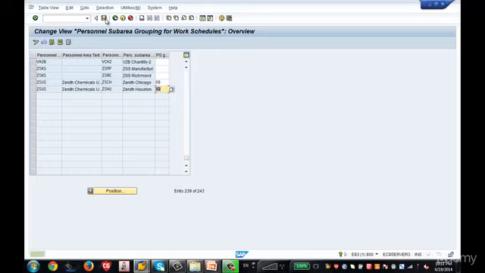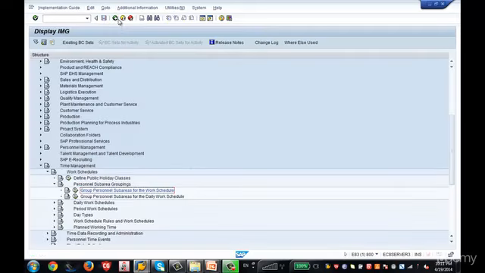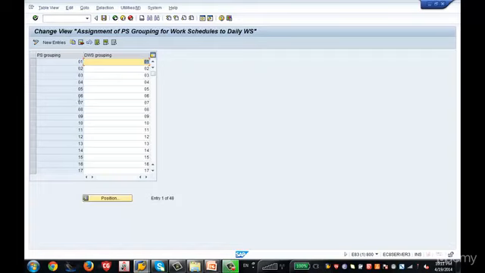After saving, I go back and group the personal sub areas for the daily work schedule. This is personal sub area grouping for the work schedule, and this is personal sub area grouping for the daily work schedule. I have to assign the same grouping here, so I assign the same number. This is how you group your personal sub areas based on their work schedule. If they work with the same working pattern, you group them with a similar number.